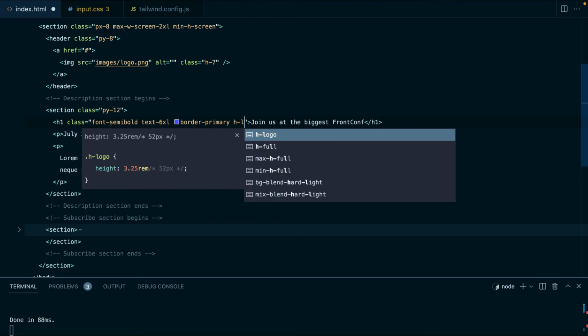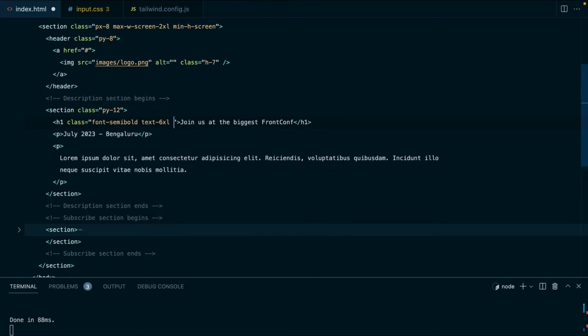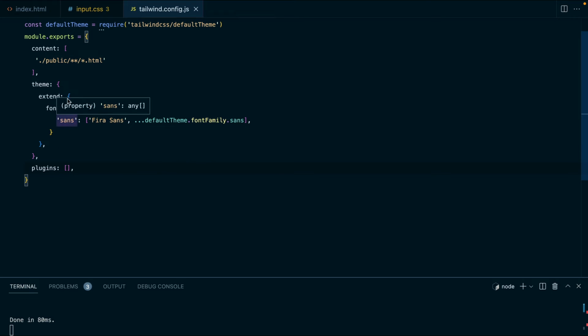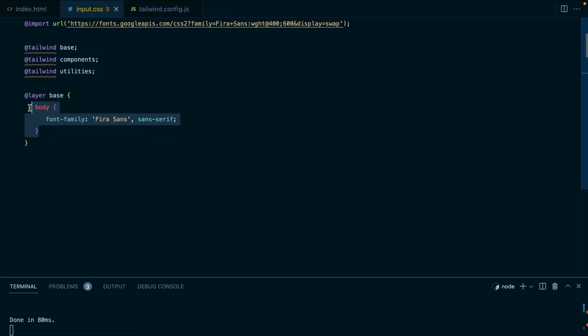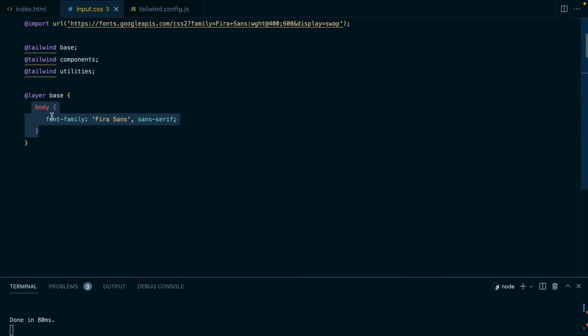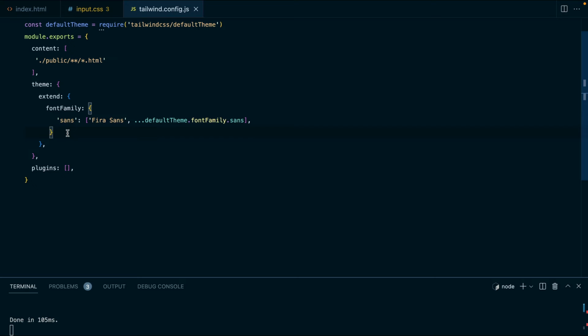All right, so let me remove all of these. I just wanted to show you how powerful customization is, and remove this as well. And now we can also remove this block here because we've customized the default sans itself. But instead of removing it, let me comment it out because we might want to use this later. All right, we just saw how to customize and add some utility classes that are not available.